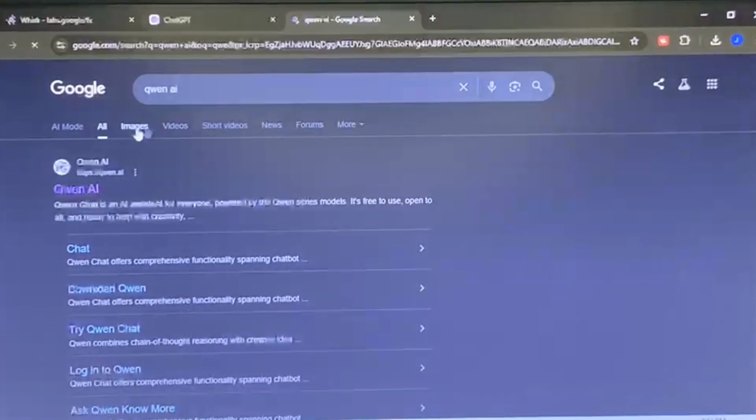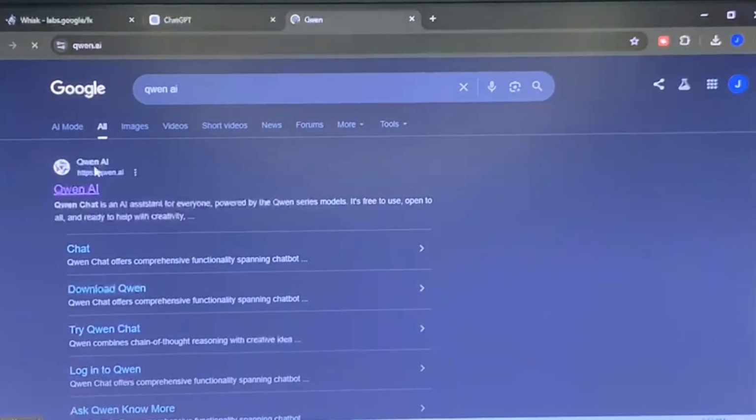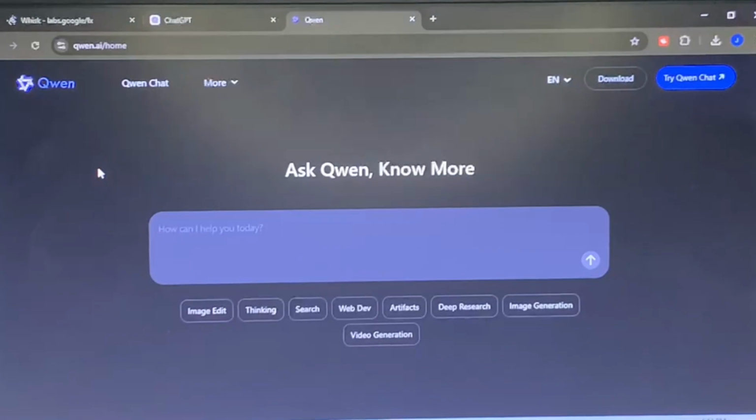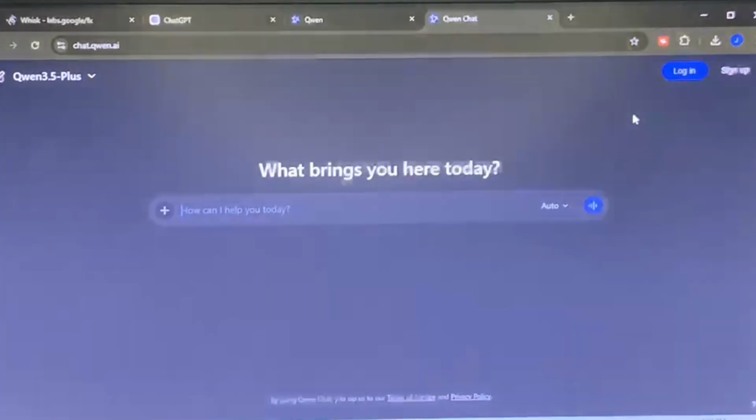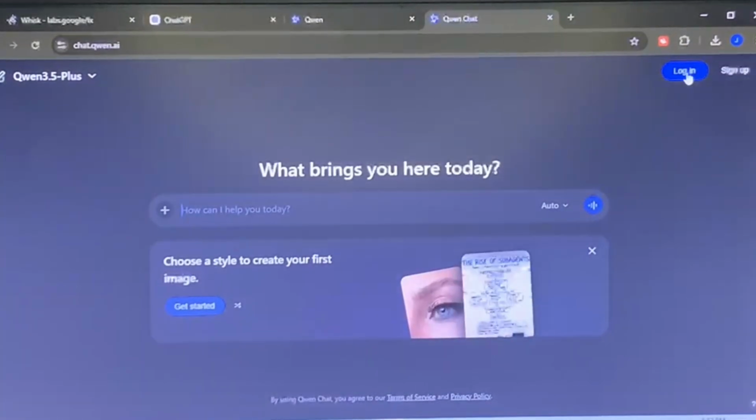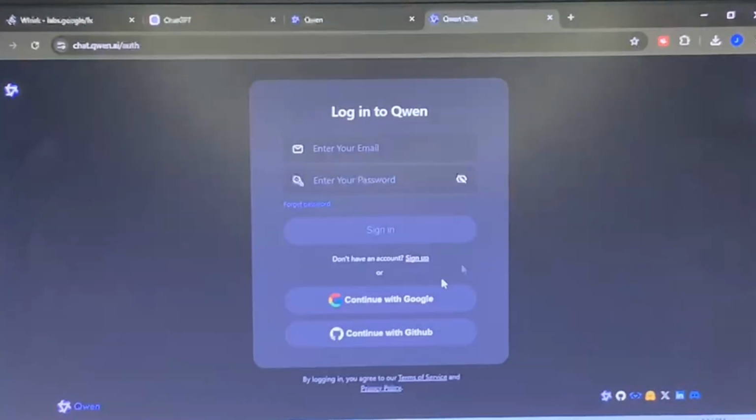Let's open it up. Once you're on the site, you'll see an option called Ask Qwen. You can download the app if you want, but for now, just click on Try Qwen Chat. After that, the interface will open like this. You can sign up or log in easily using your Gmail account by clicking Log in with Google. Once you're logged in, you'll see the main dashboard.